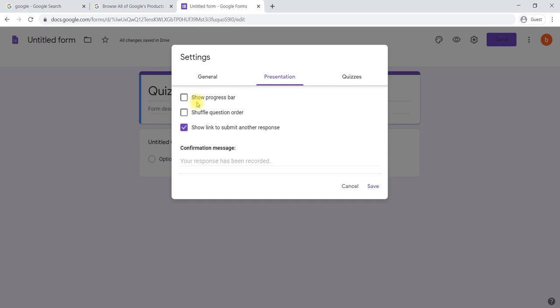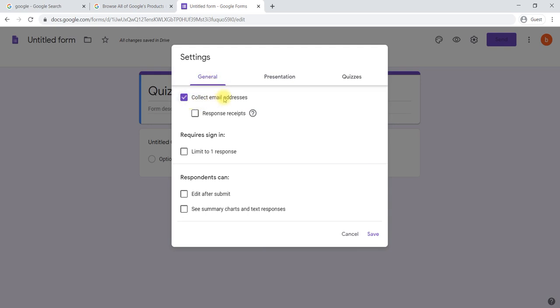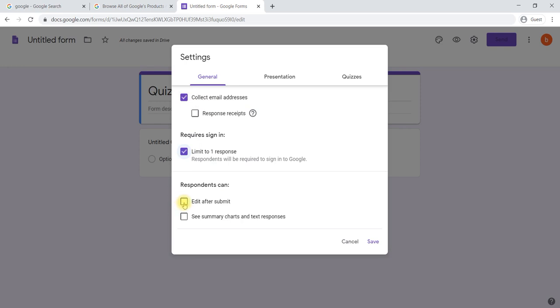In presentation, you can shuffle question order, and select show progress bar. For the confirmation message, as usual, you can write "Thank you". In general settings, there are collect email addresses and limit to one response. We should not select edit after submit, because if you select it, once he has submitted a quiz, he can edit it again. We should not permit that while conducting a quiz. So this is the setting side of the quiz.